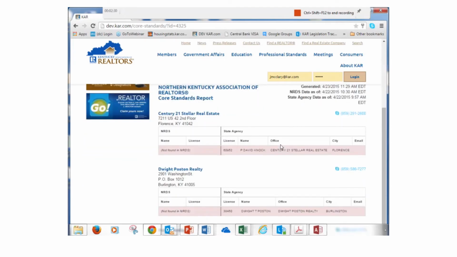So here you're going to see in Northern Kentucky, there's 4 individuals who show that they're associated with this active dues-paying brokerage. In other words, the designated broker is a realtor for Century 121 Stellar Real Estate. It's in Florence, Kentucky, and we know that the brokerage is active.